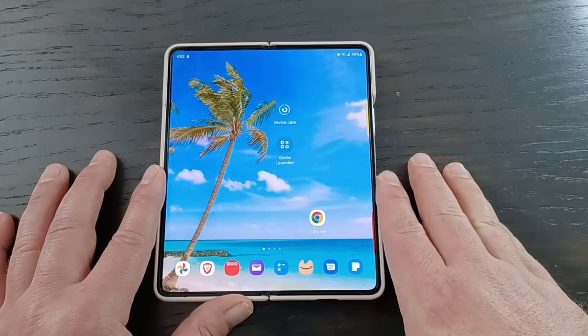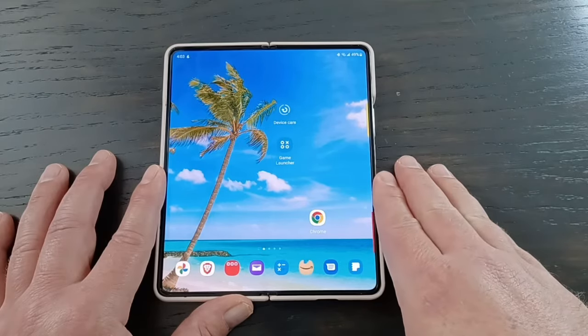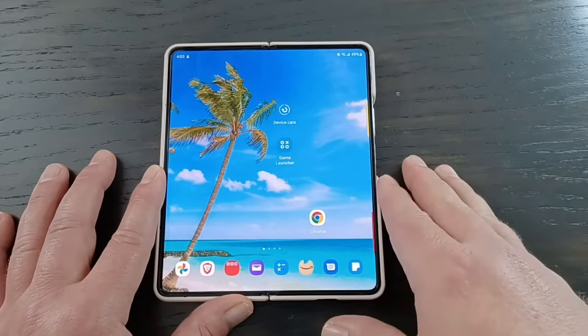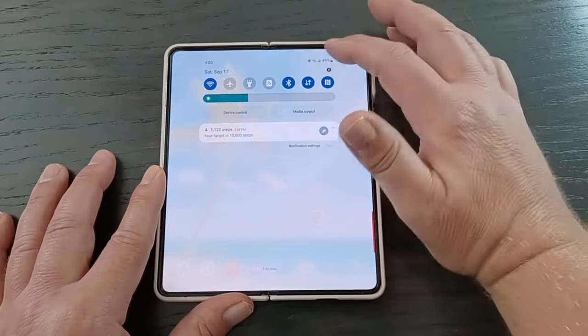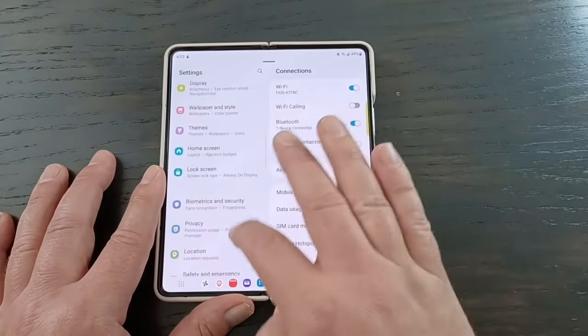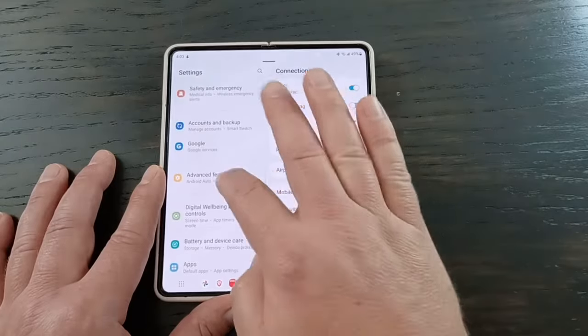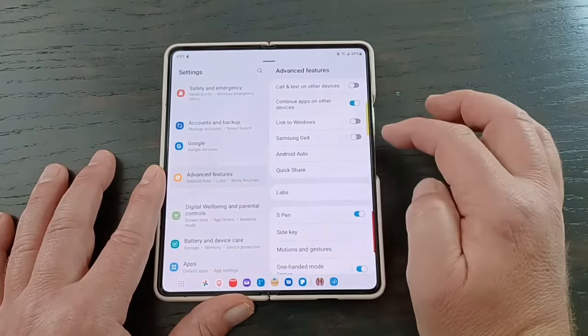You will also be able to keep your computer unlocked and your phone unlocked, because this could be a trusted device and you can keep your computer unlocked when the phone is nearby. So that's a great feature there. So let me show you how to do that. We've got to get into settings again, and then we're going to go into advanced features, of course. There we go. And then we're going to find link to Windows right here.